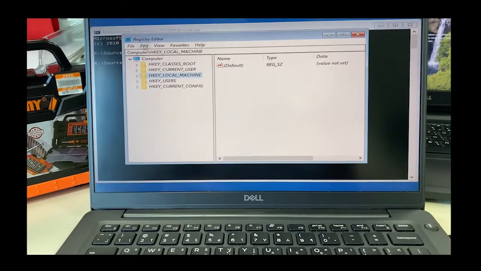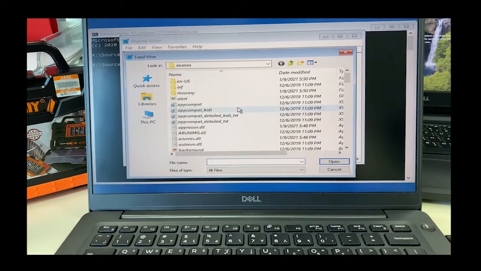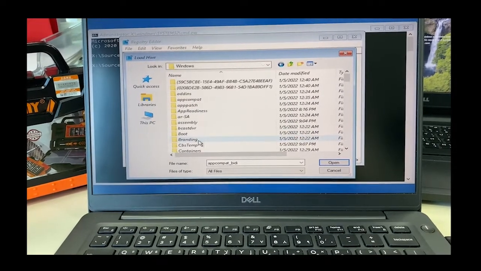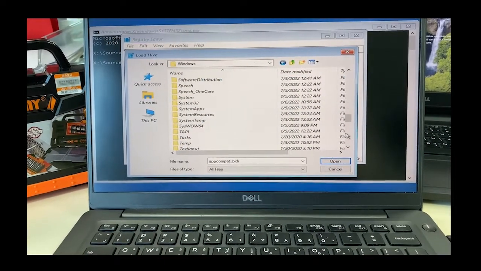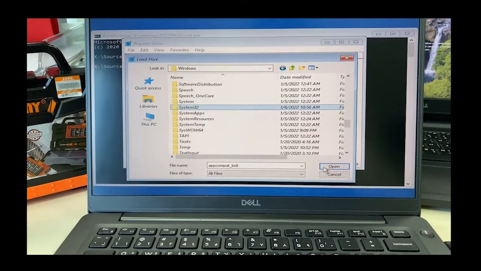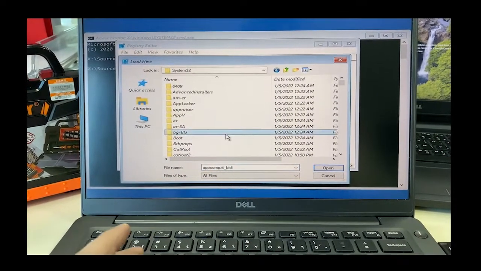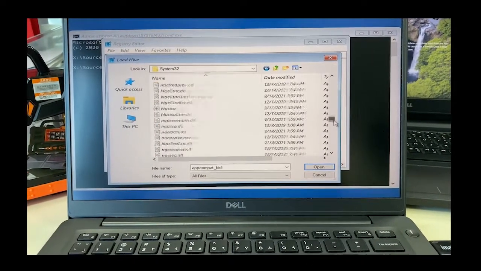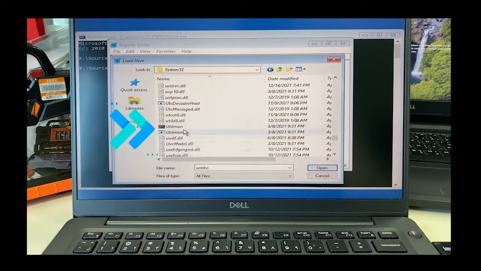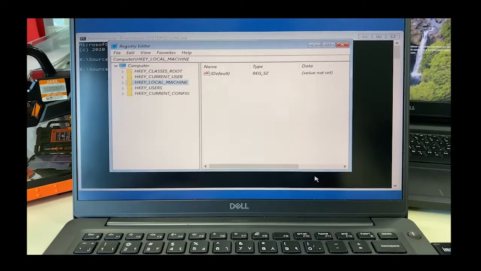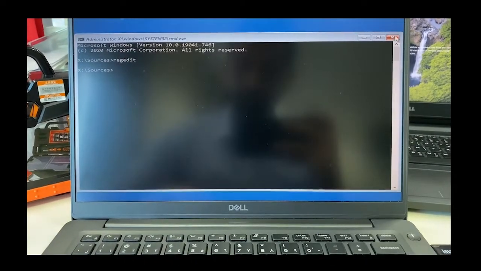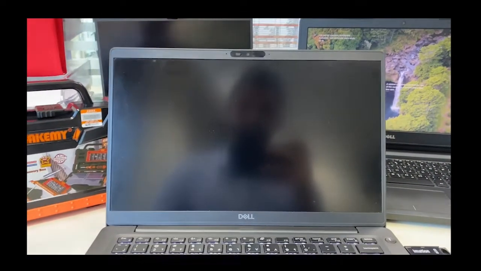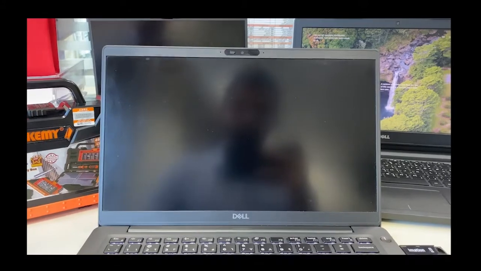And in the same way, Local Machine, Load Hive, searching for the Windows drive and System32. And we see CMD does not exist and there is utilman and utilman A. Close this window and close this also, close and press Continue and the PC will restart automatically.